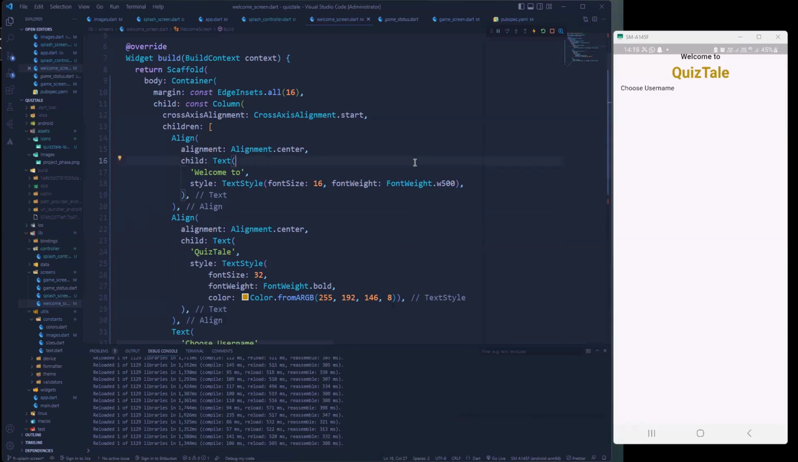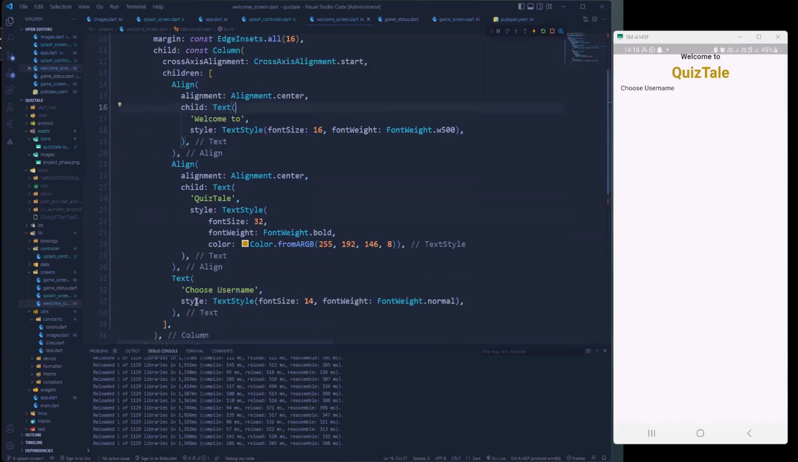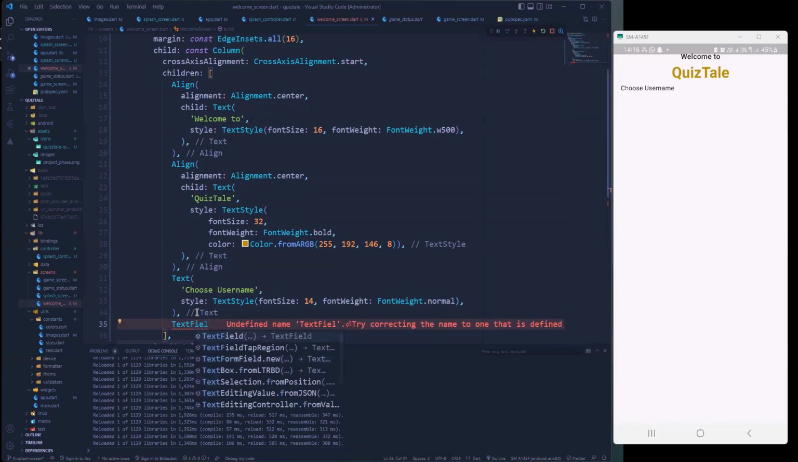Okay, so that's actually better, right? So we still have our username here and all that. Everything is still aligned to the start. Okay. So we'll do much more beautiful stuff. Let's get our text field. We have the TextFormField, or we just use TextField rather.